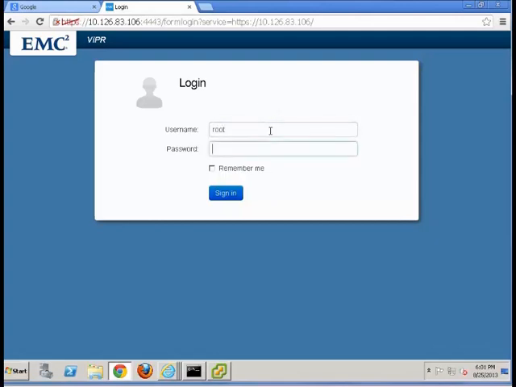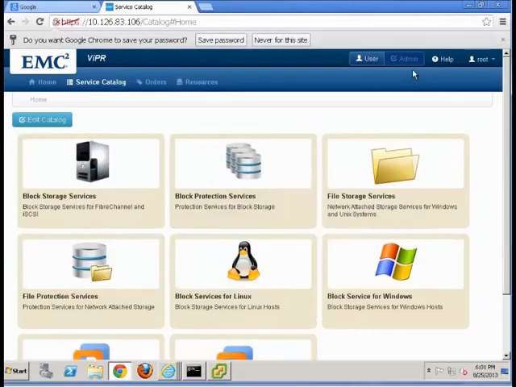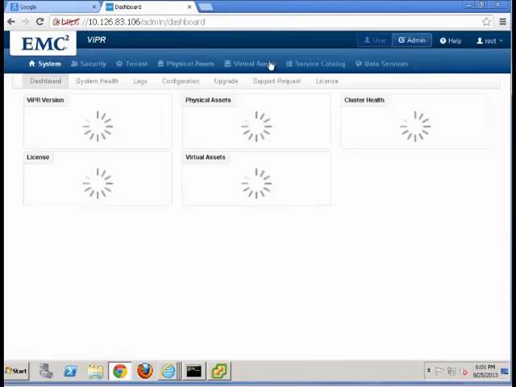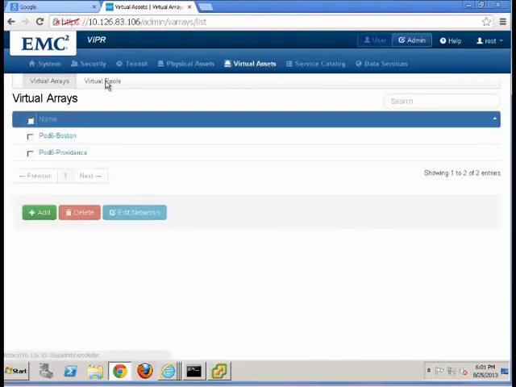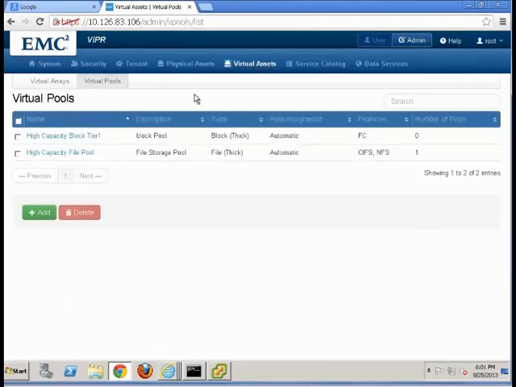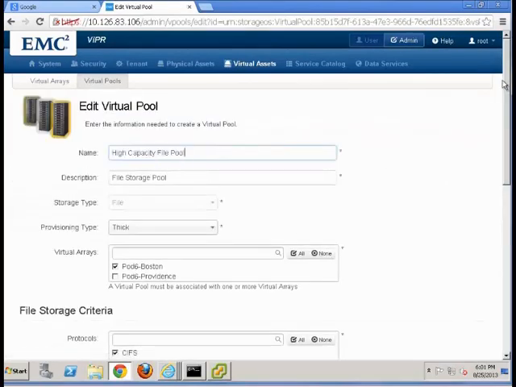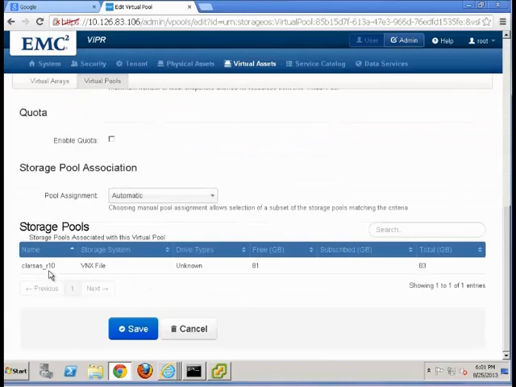So let's log in to ViPR, navigate to admin, and validate that we have a virtual pool for file that can be used for object. As we can see, we have two pools. One is block, the other is file. So we use the file virtual pool. If I click on the virtual pool, I see that there is a VNX file as the storage pool that is associated with this virtual pool for abstraction.